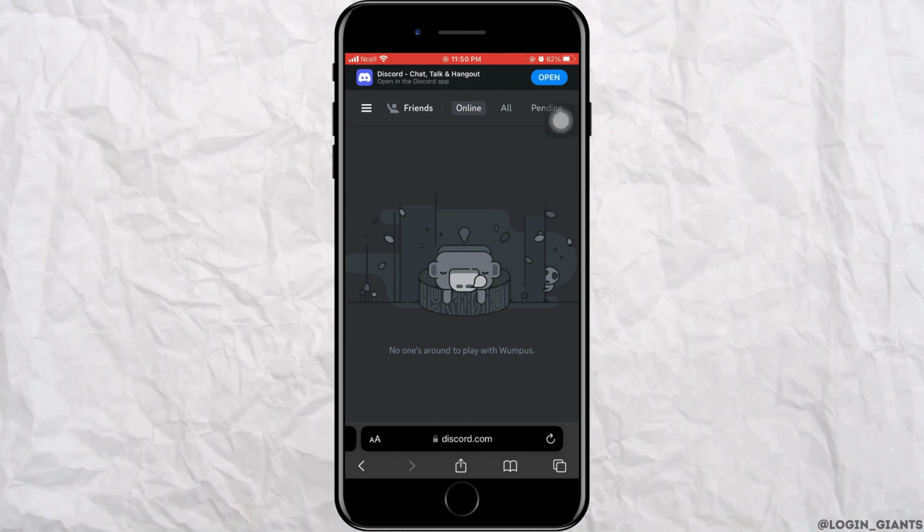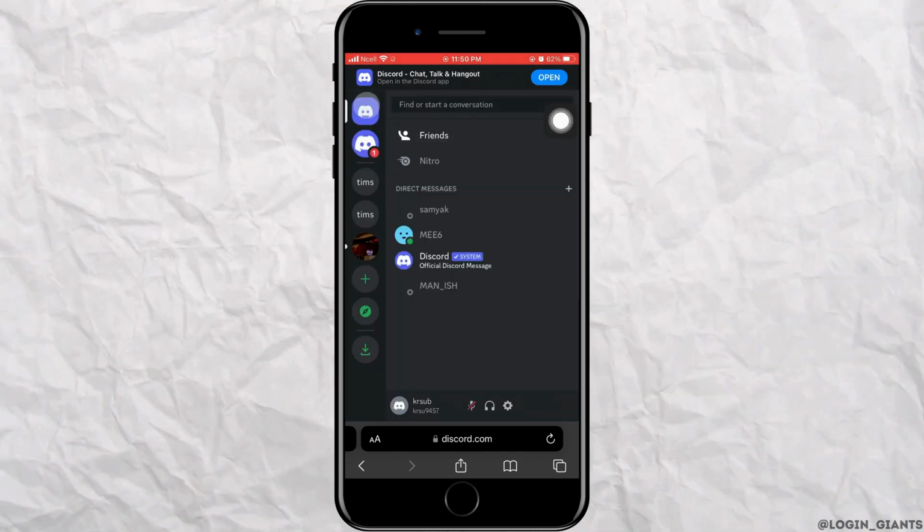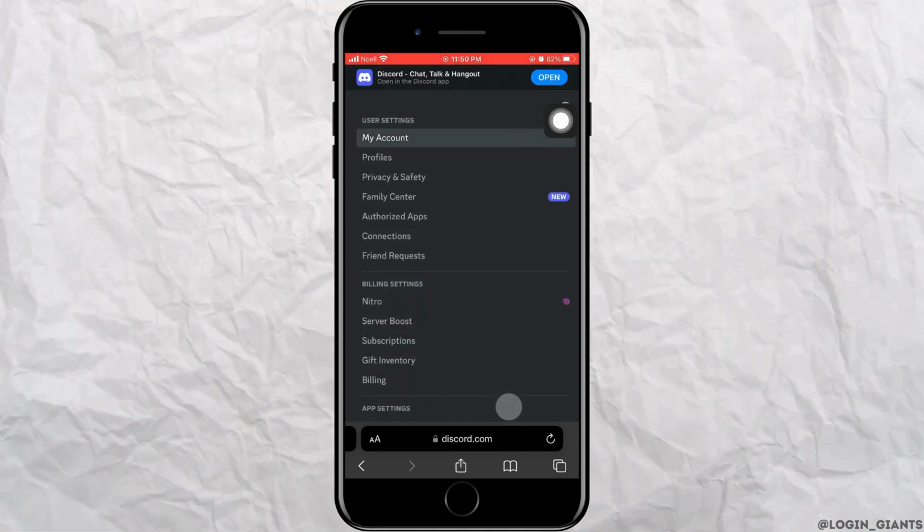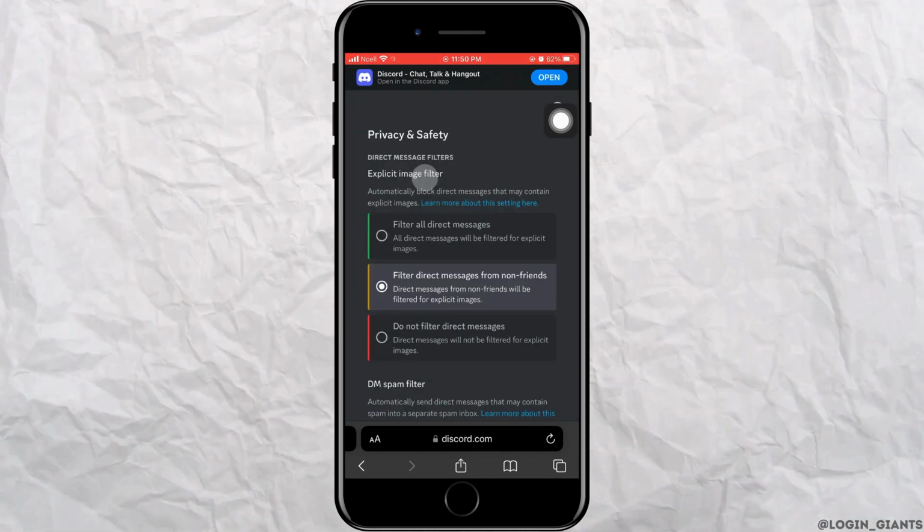Now tap on the three horizontal lines on the top left corner. Tap on the settings icon on the bottom right corner. Then you want to go ahead and tap on privacy and safety.